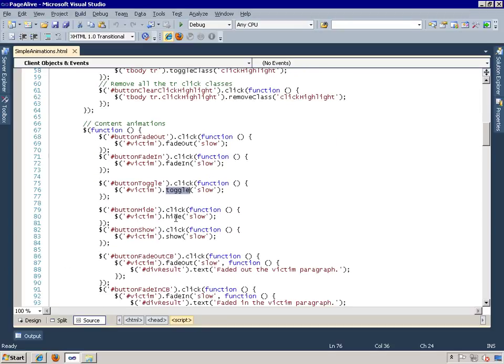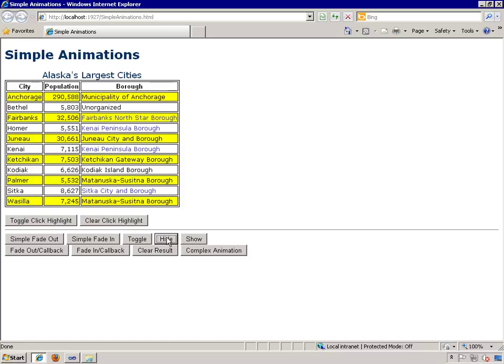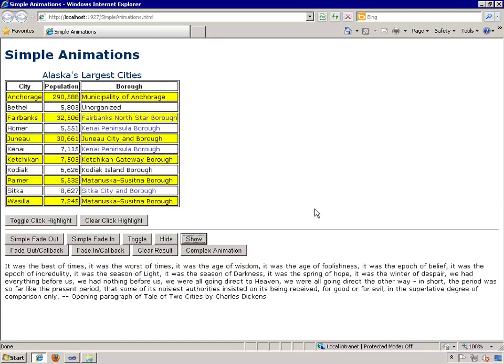Once again, very simple code. There's the hide and show, and you can specify a duration. All right, I'll go ahead and show it. The other thing you can do is execute code when animation completes.